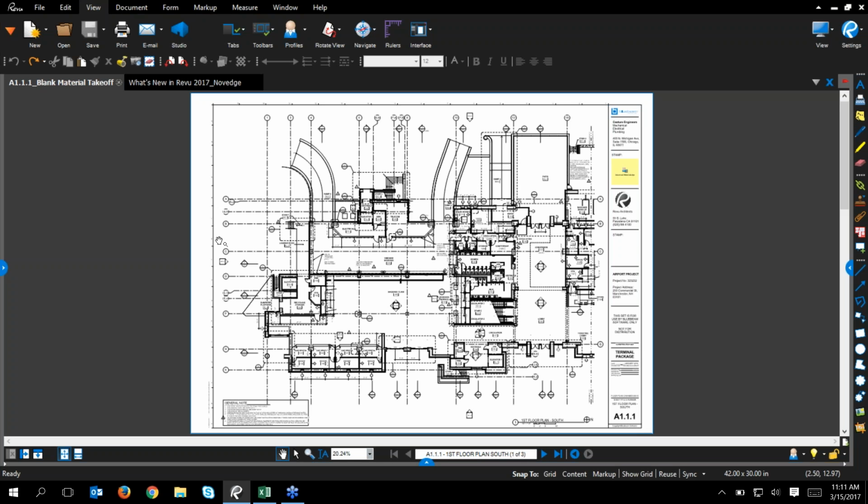So since we're doing a little bit of takeoff here, before I dive into the new stuff, let's just kind of run through a little bit of initial document setup, some best practices that we've seen customers use, and hopefully some of the folks on the line will find this beneficial.